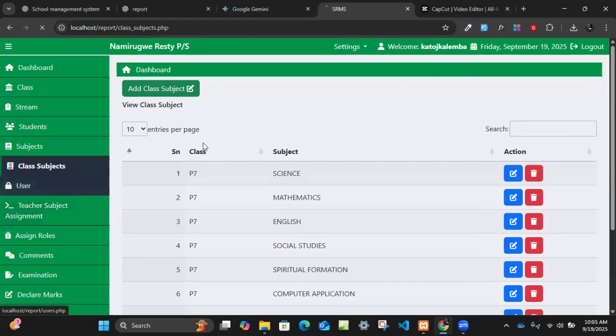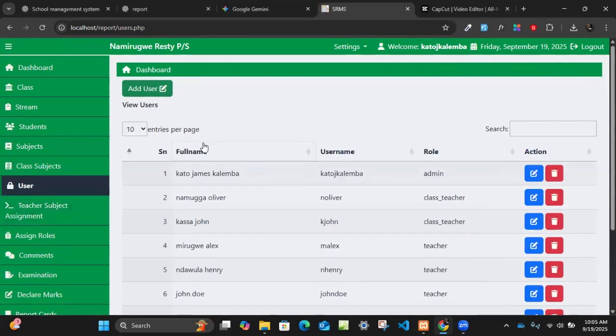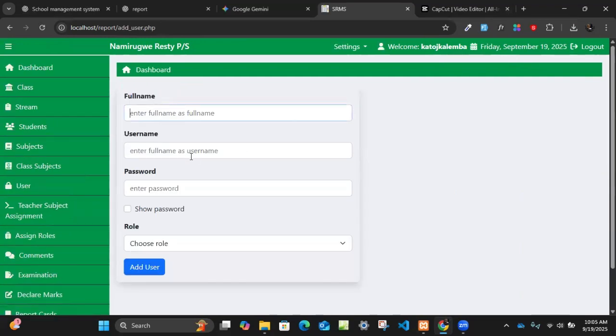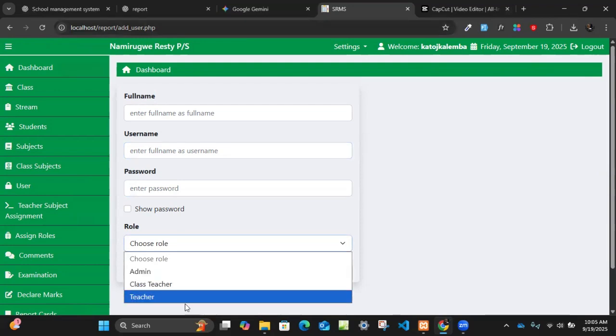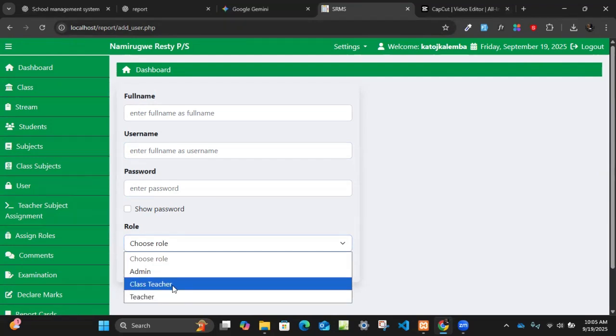Then here, users. This is where the admin enters different users and their roles in the system, like teachers who are going to use this system. So you can click here to add the user's full name, then username, because this username will be the one that the user will need to log into the system. Then you set the password, and then you choose the role. Is the person going to be an admin? Is the person a class teacher or just a mere teacher? Because the role you attach to that individual will determine how they access the system.